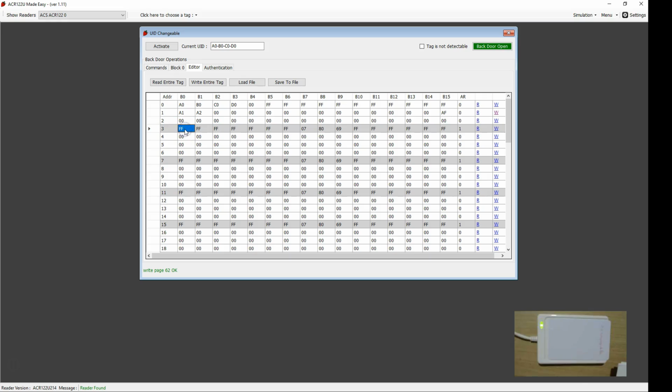Now I'm going to change the values of the key here. Say I'm going to set the key of sector 2. I'm going to set key A to A0, A1, A2, A3, A4, A5, and I'm also going to change the value of key B, B0, B1, B2, B3, B4, B5, and say write.